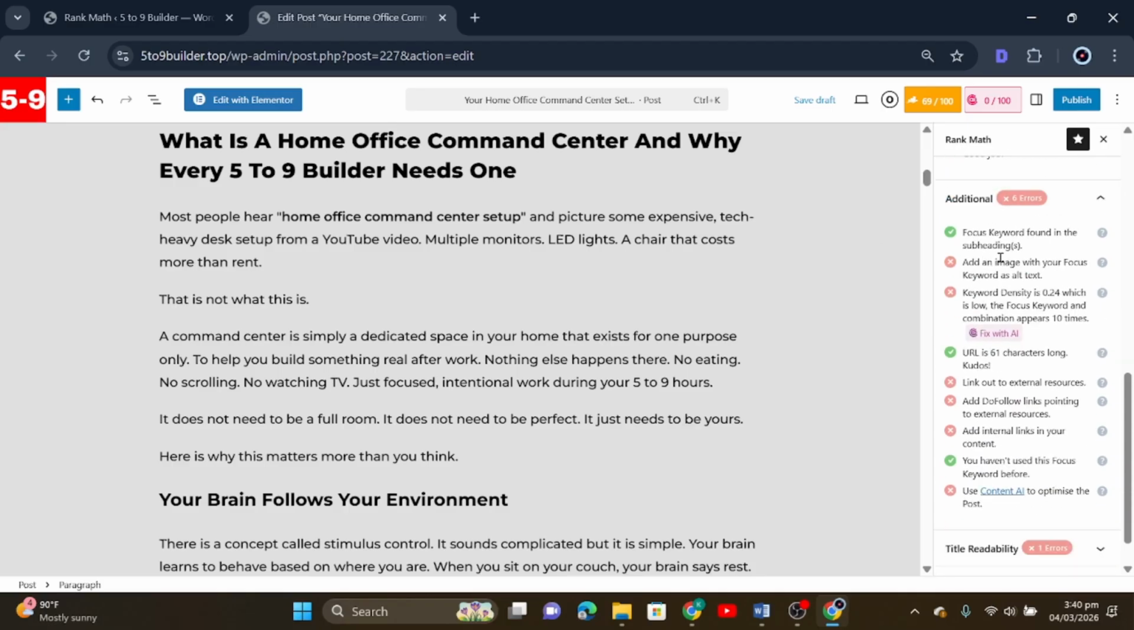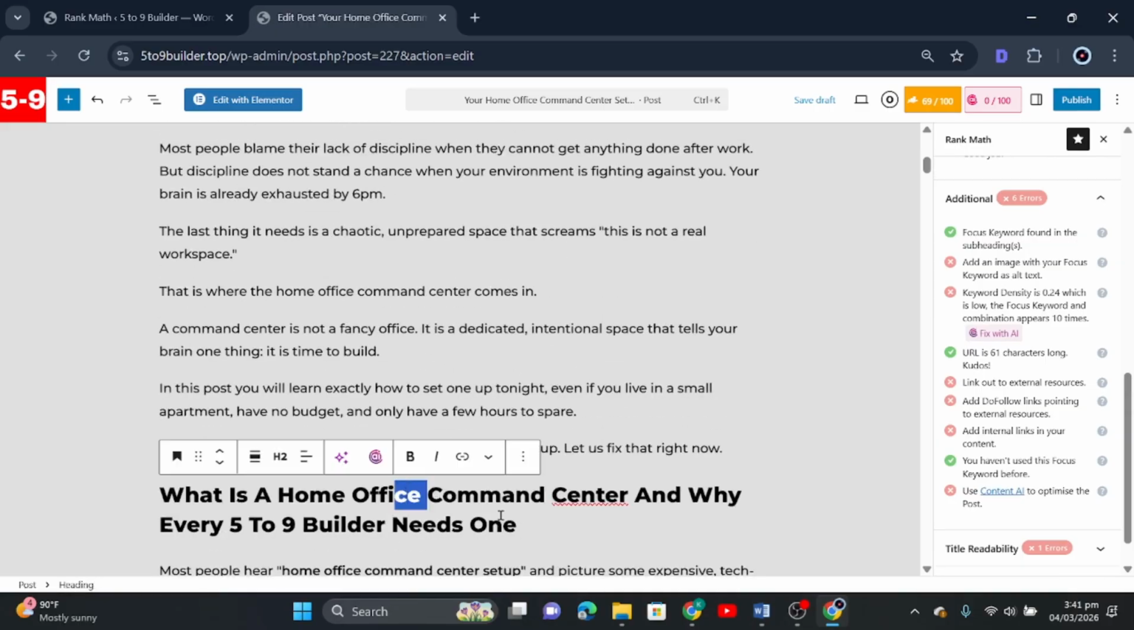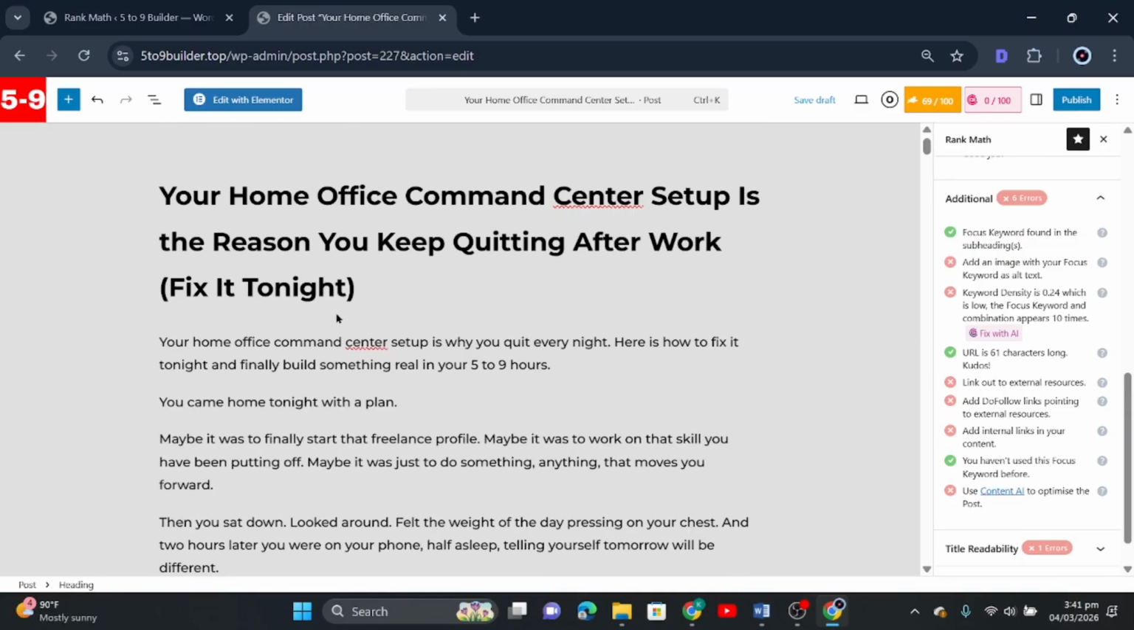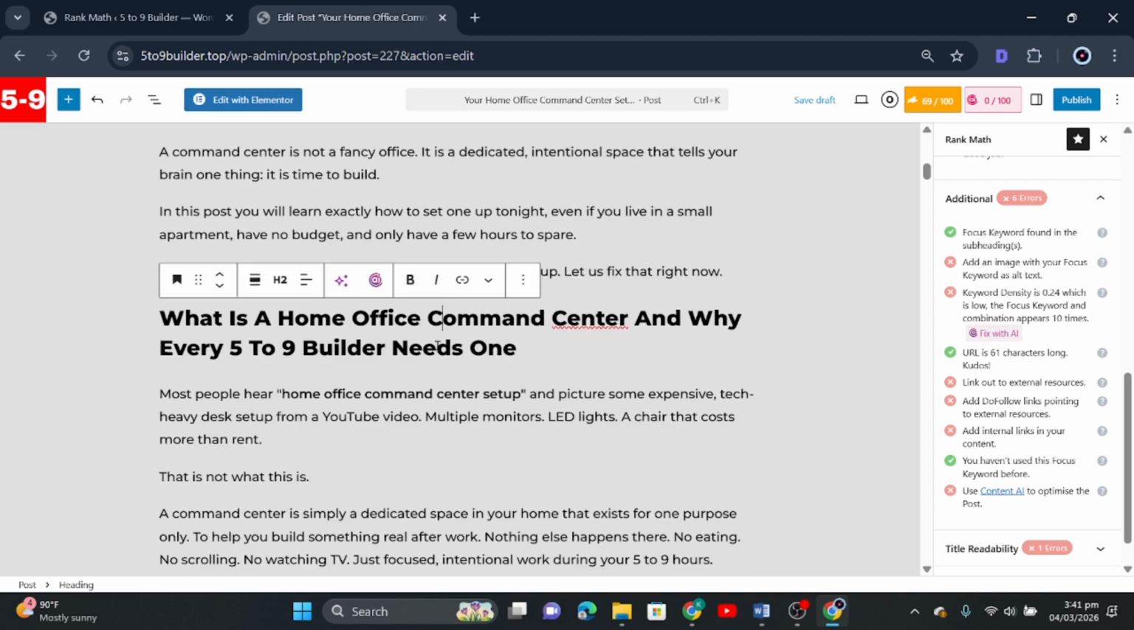Now, when we come to the additional, it's focus keyword found in the subheading. So these are the subheadings. This is about the headlines, the headings that we use. One of them should also contain your target keyword, and it has detected that within our headings, somewhere within it. All right.